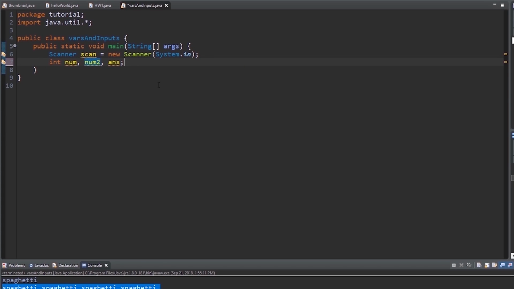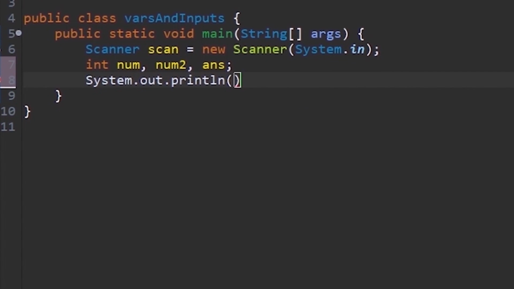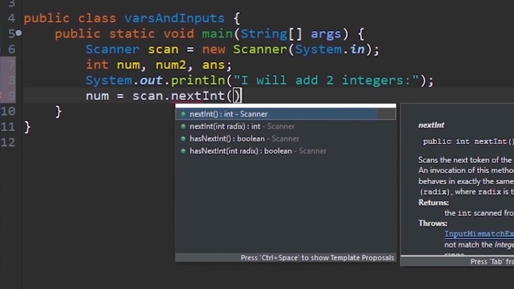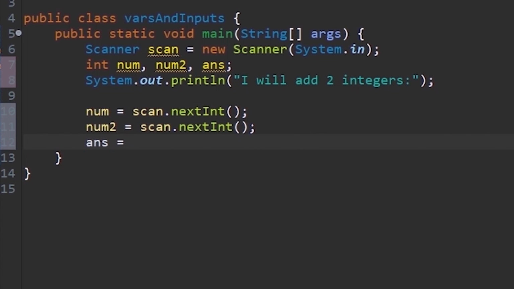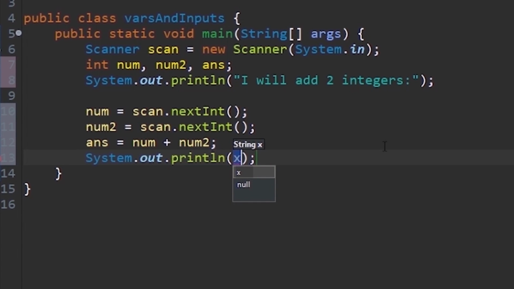Let's tell the user a statement, then let the user define the integers. Type System.out.println, I will add 2 integers. Then type num equals scan.nextInt, and num2 equals scan.nextInt. Now type ants equals num plus num2. Finally type System.out.println num plus quotations plus num2 plus quotation equals quotation plus ants.